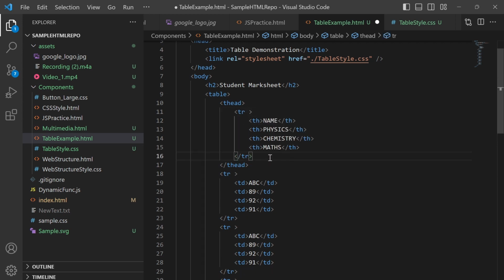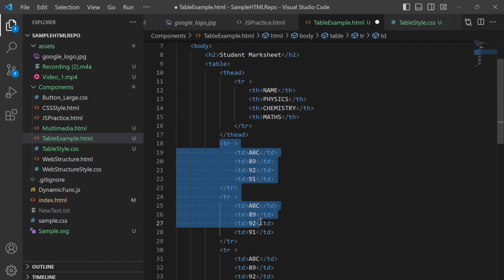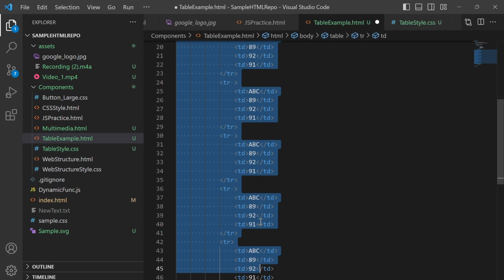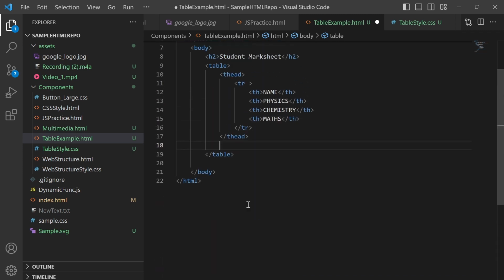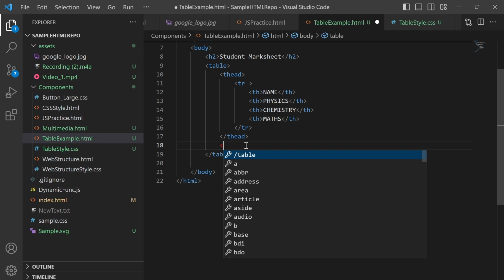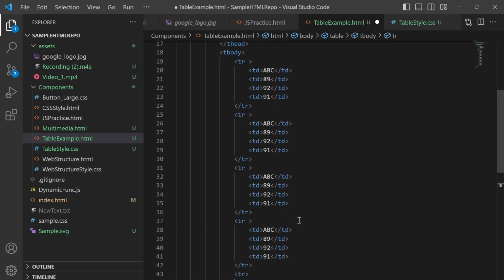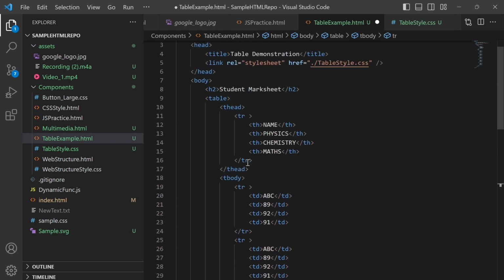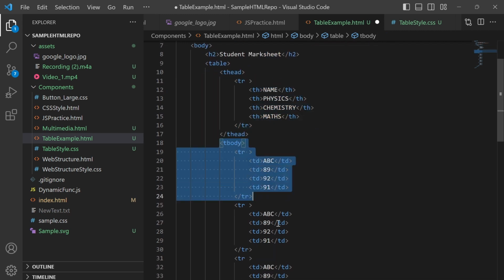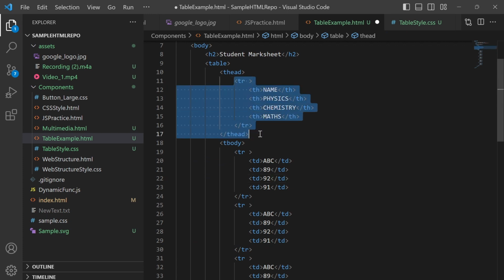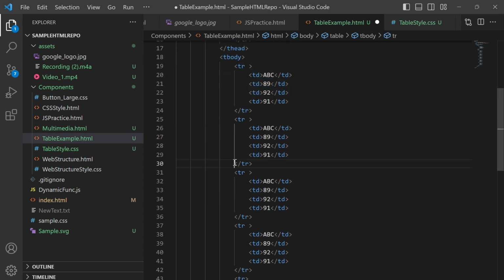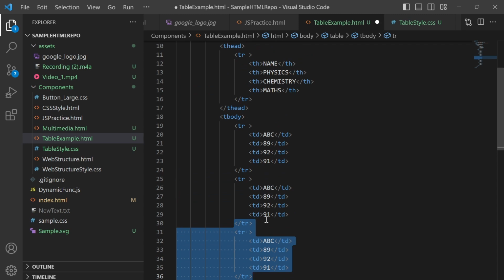This is the logical container for headers, while the data part, the content part, we will put inside the body. That is the table body. See what we are doing: we are just improving our code readability. It is very easily understandable that this is the header part and this is the table body part, instead of having only table rows. So we just improved our code readability here.